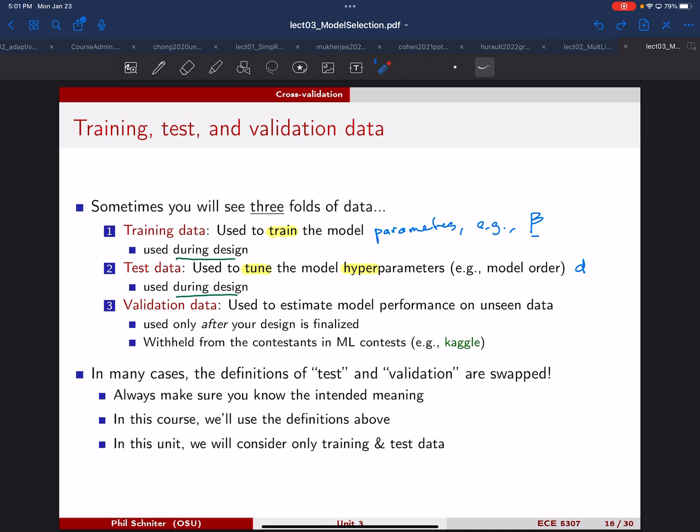Okay, so when you look through papers and books, you'll often see those terms swapped. Some people will say validation data is what you use for tuning your hyperparameters, and the test data is what you save to the end. There's no agreement. It's like 50-50. So it's just good to know that those terms can be interchanged. If you're reading something or writing something, make sure to be clear on what the meaning really is. We're going to try to be consistent through this course to use those three terms in those ways.